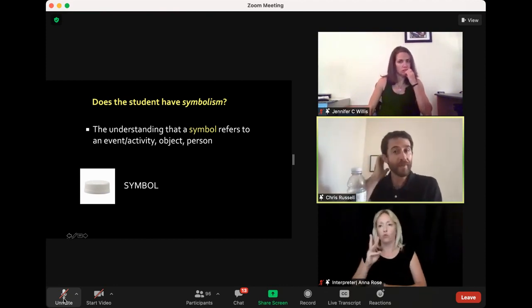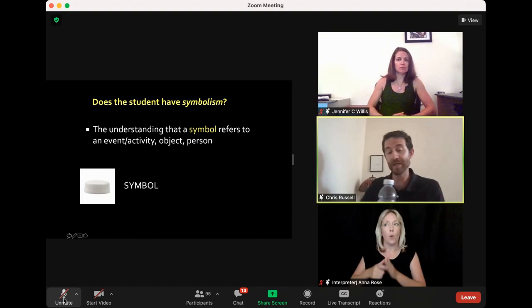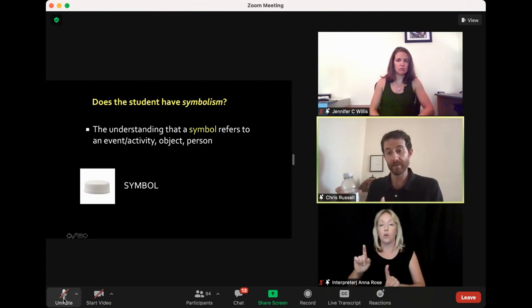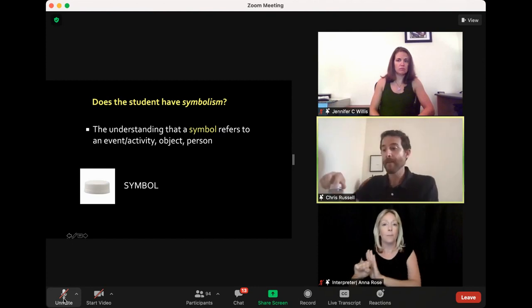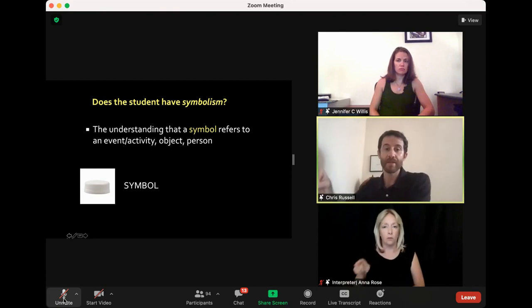And some kids may be at that level where they really need also to look at the objects and experience the objects that are related to an activity before that activity starts, to preview those things in a really tangible, concrete way. But that's not symbolic representation. That's just communicating with objects.